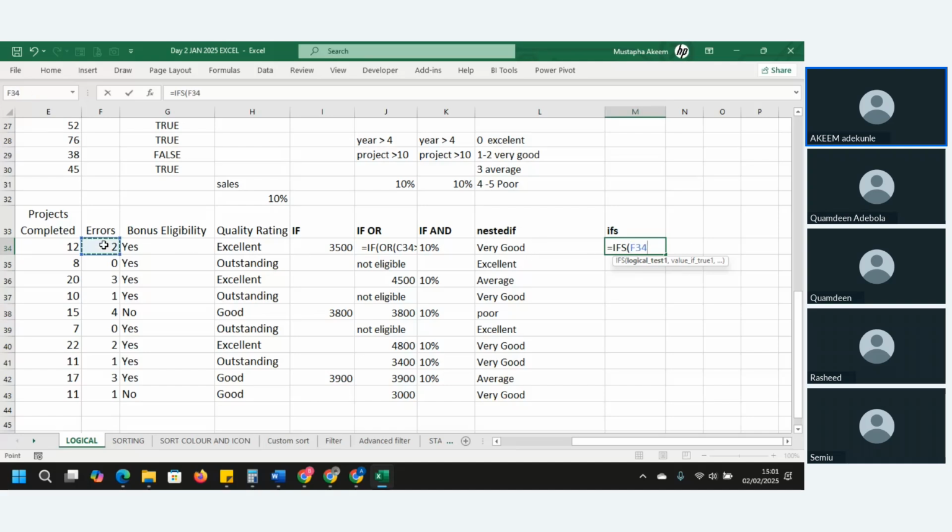Error message is equals to 0, comma. If it is that, excellent. Double quote, comma. That is it. We are done. Logical test 1, value if it is true. What is test 2? If this thing is less than or equals to 2, I think that is between 0 and 2, right? But that is logical test 2, comma.